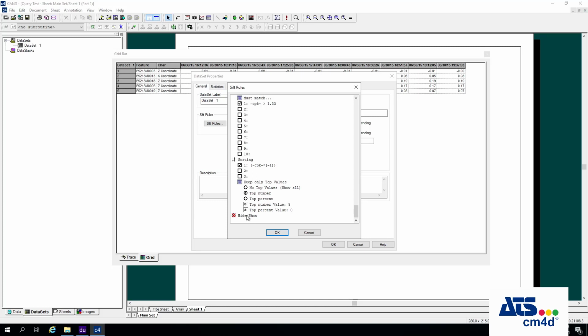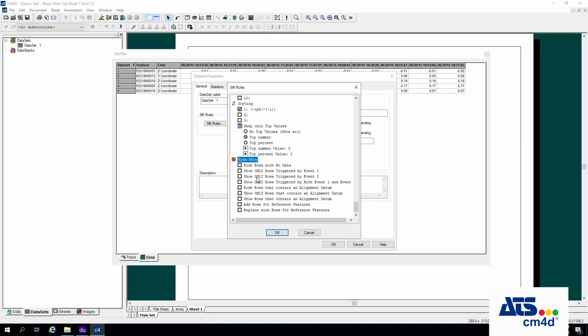So finally, there's something called hide show as part of the SIFT rules. If I double click on this, you can hide certain rows of data in the data set. So I could choose to hide rows with no data. So if an entire row is blank and has no information, we can turn that off and tell it to hide that row if every sample or column is empty for that particular feature. And then we have some other options.